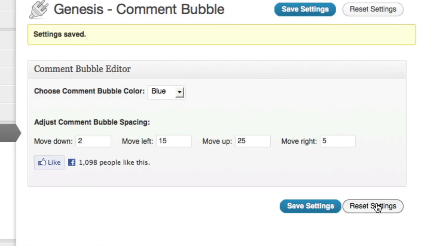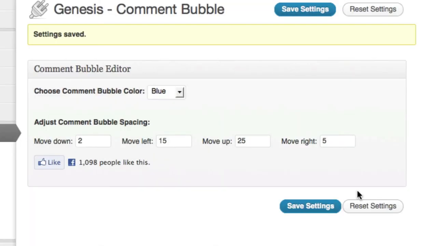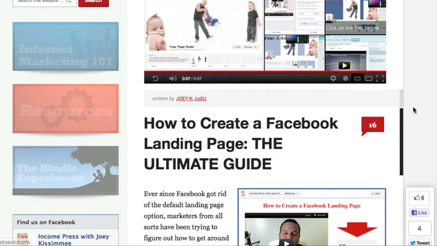Other than that, if you mess up or you just don't like the way it looks, you could always reset the settings by clicking on this. It'll ask you if you want to make sure. Click on OK, and the comment bubble editor will automatically bring you back to the default settings. And once you're done editing your comment bubble, all you got to do is click on save settings to save everything. Before you exit the comment bubble editor, go back to your blog post and make sure that the comment bubble is exactly the way you want it. So that's pretty much it for this video tutorial, folks.